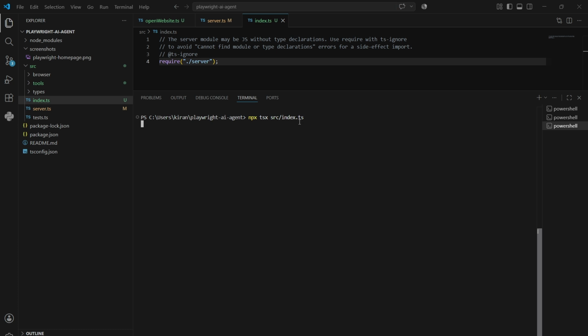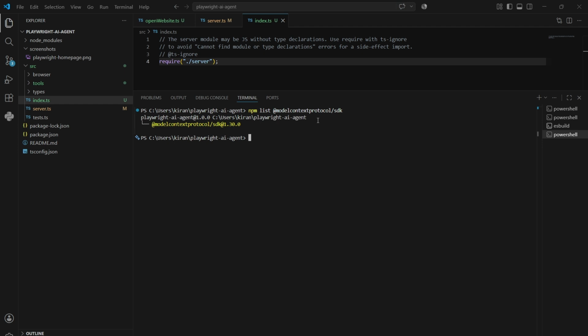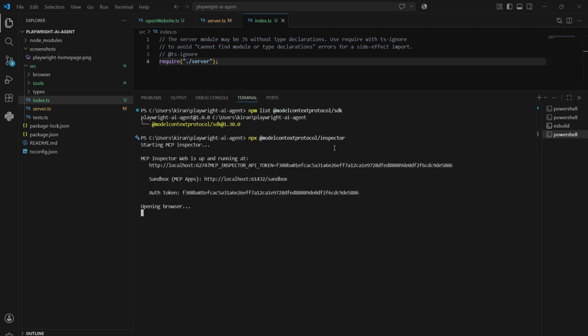You should get the response that MCP server has started. Now go to a new terminal and check the version of our MCP Inspector. Currently we have version 0.13.0 of MCP Inspector installed in my system. Now let's run our MCP Inspector. It should open my MCP Inspector in the browser.